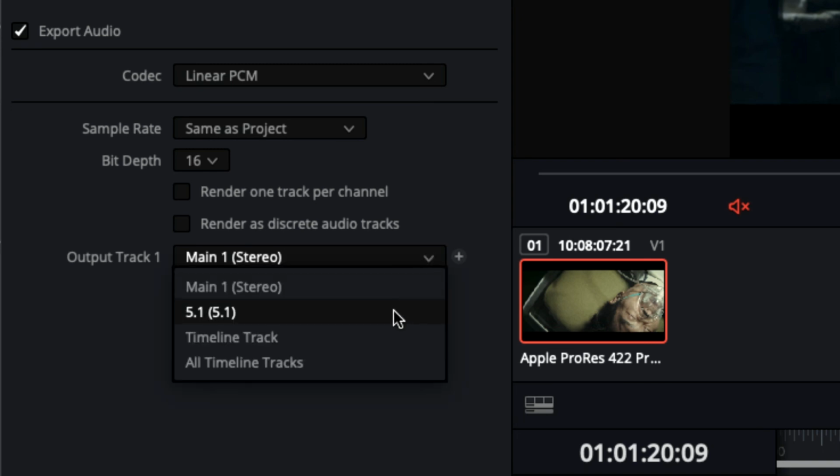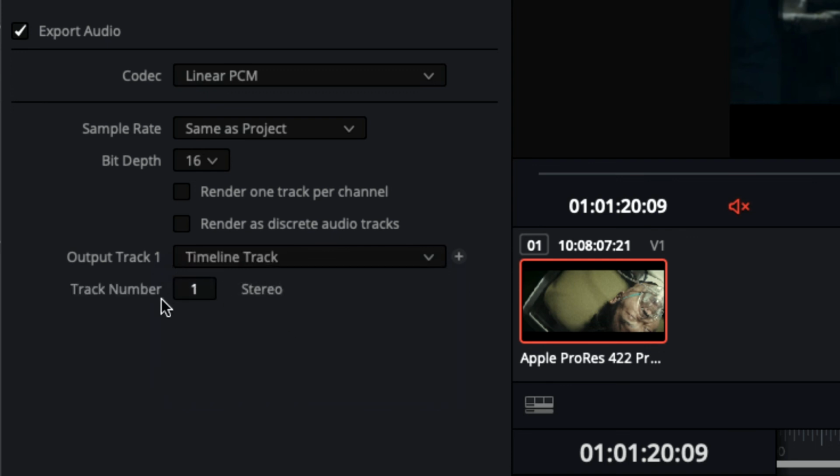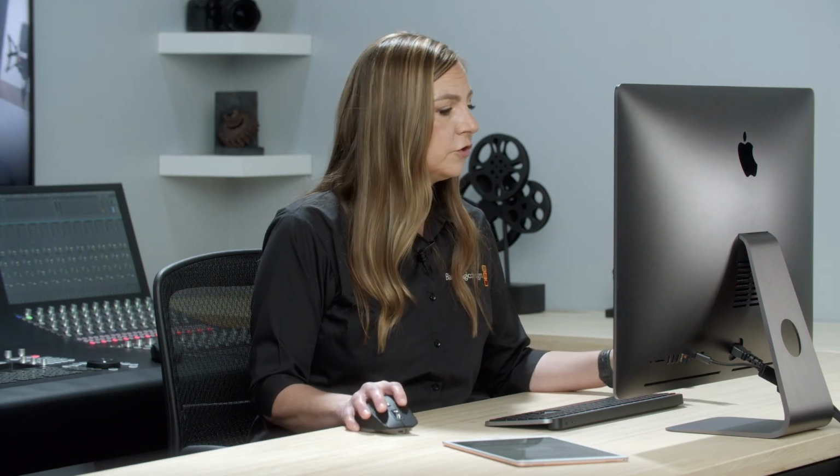I could say, actually, I want to export only my 5.1 with this video clip, or I could choose exactly what I want it to do. I could do individual timeline tracks. If I choose that, then it's going to ask which track I want. My stereo, which track? I could say I want several tracks. I want track 1, track 2, and so on, and I could do it that way. So you could choose exactly which element you want. All you have to do is look, and you'll see exactly what it's doing.